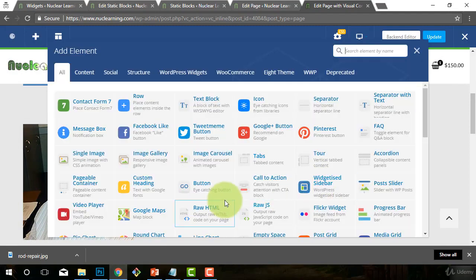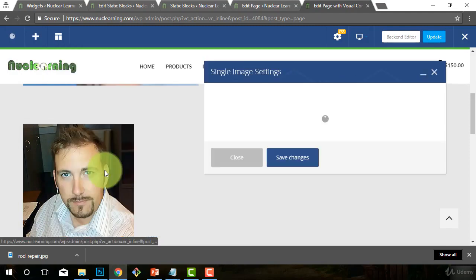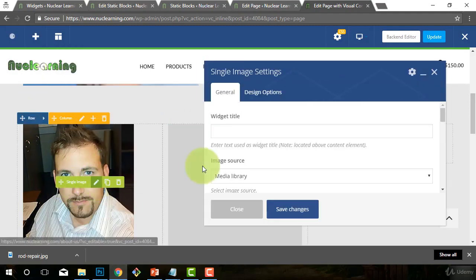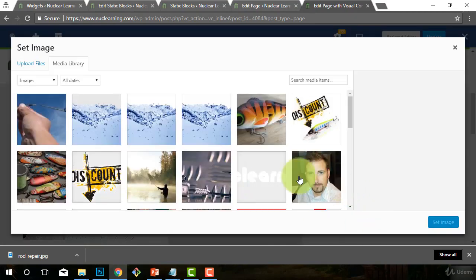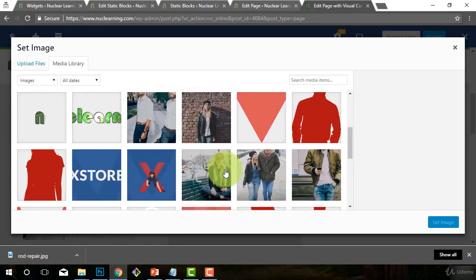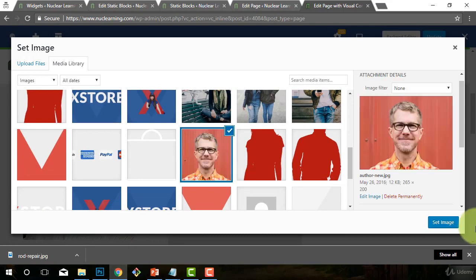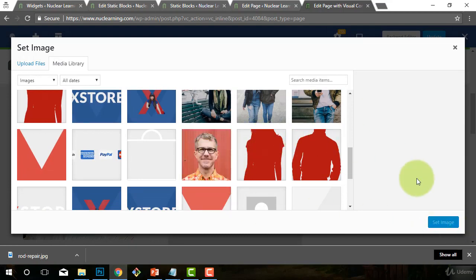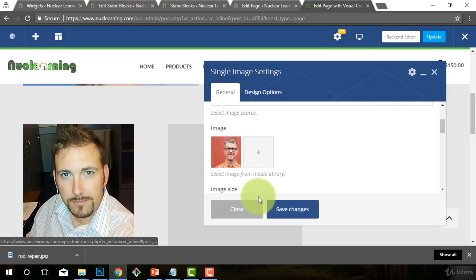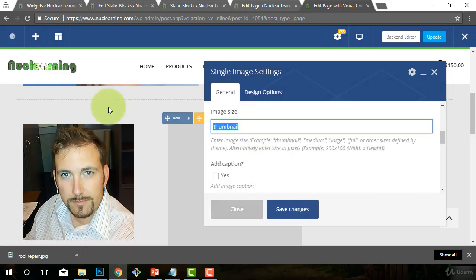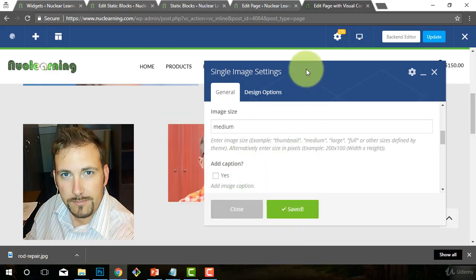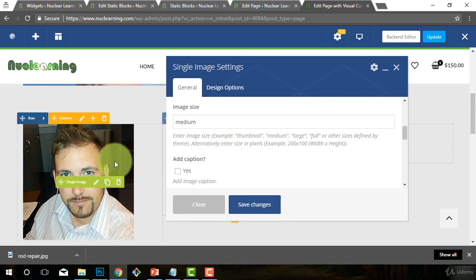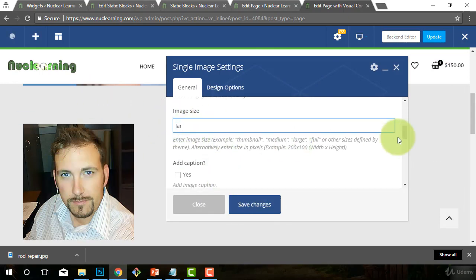Now I could always put another picture in here. Okay, and so we can say single image. So if you have 3 different images, you can put those in there. Now I don't have an image of somebody else, so I can put this guy's face in there just as an example. Okay, and we're gonna say medium. Let's see how that looks. It's pretty small. Obviously you want to make sure all 3 of your images are the same size. In this case it's not.